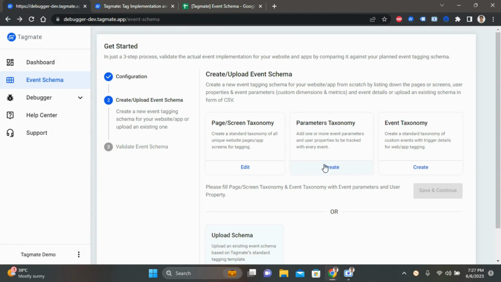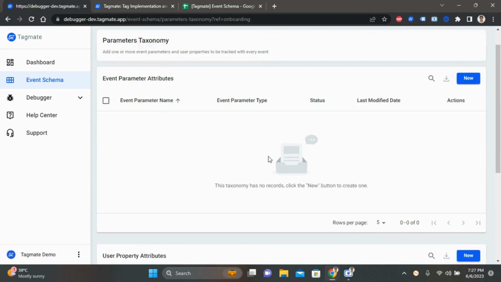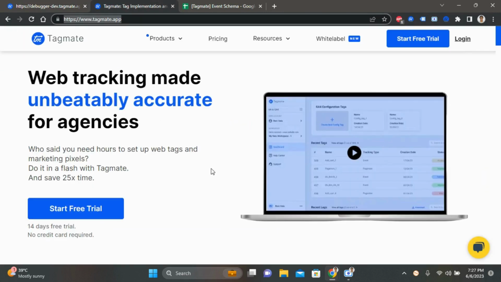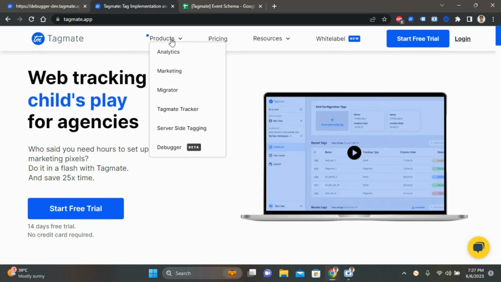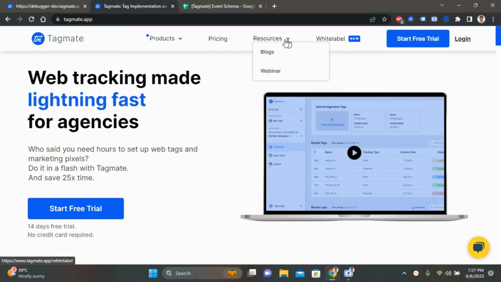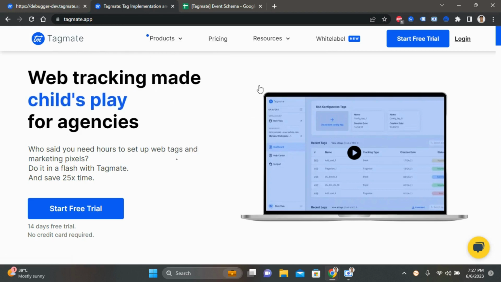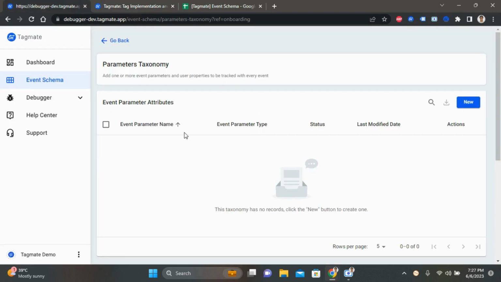Now, since I've already created one page URL, let's move to the parameter taxonomy and create a couple of event parameters and a couple of user properties. For this video, we are going to create the event, which is a click on any of the elements of the top navigation menu, like products, pricing, resources, or webinar. And underneath resources, there can be subheaders or sub navigation menu, like blogs and webinar. And under products, there can also be multiple subheader values. Let's go back.